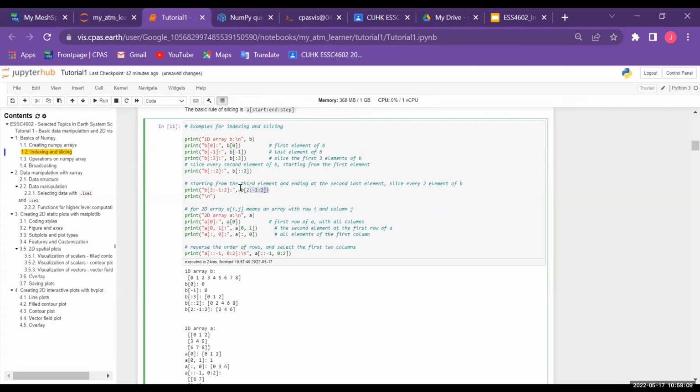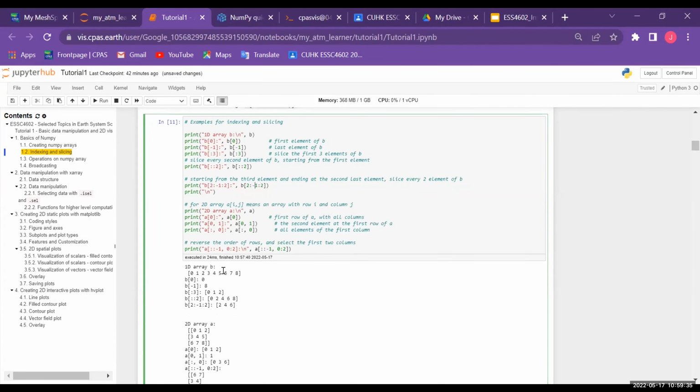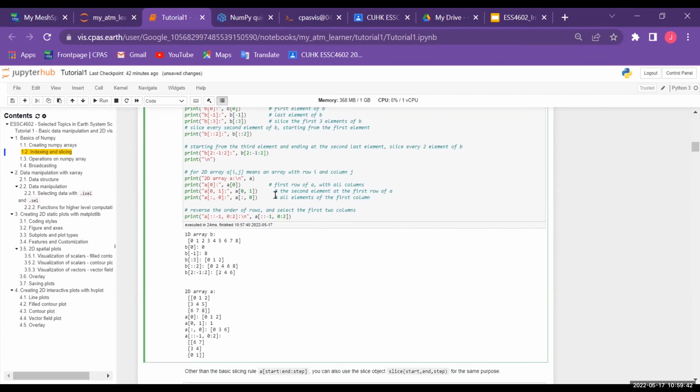When you run this command, this is the original array B. Then if you run this command, it shows you that I'm starting from the third element, which is 2, and then I want to choose the element every 2 steps. So it's like 2, 4, 6, and the last one I don't want because I have defined the end here, so it will not show the 8. It will choose the 2, 4, 6 by this operator.